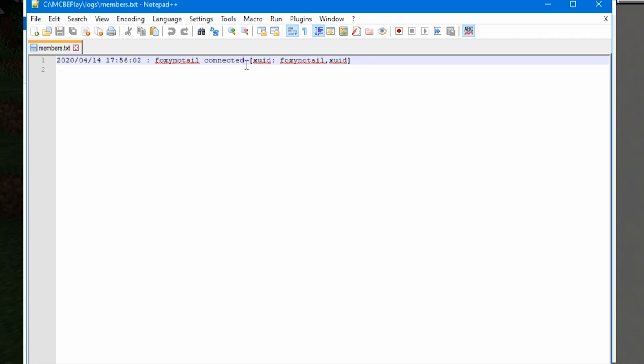It will give you the XUID of the players that are logging in and logging out, but that's really handy for trying to figure out when people have been online or offline. If you're having issues on your world with griefing or anything like that, it's a really invaluable tool.